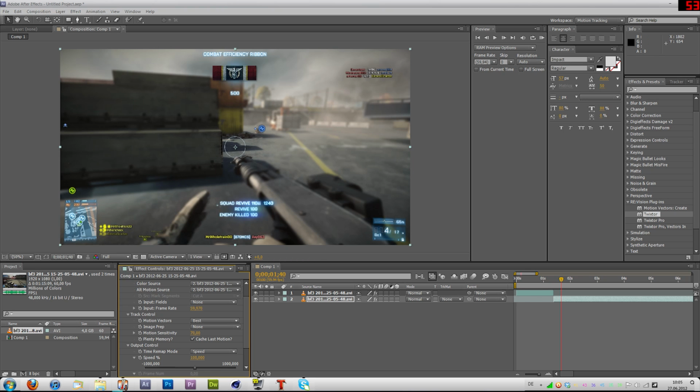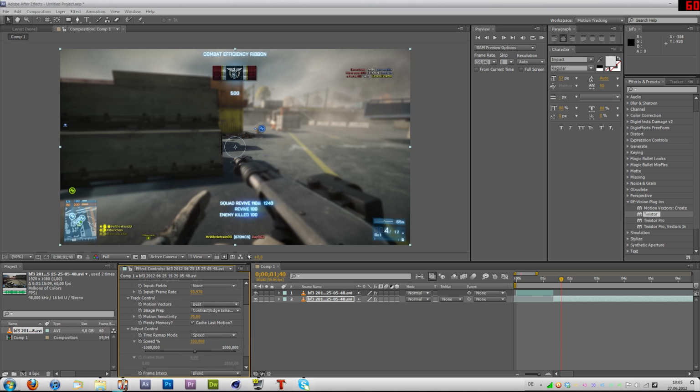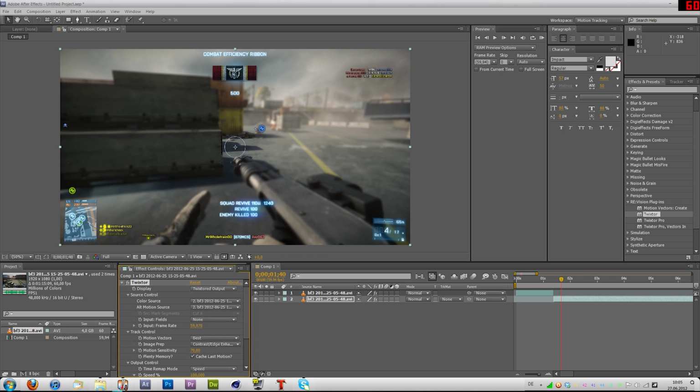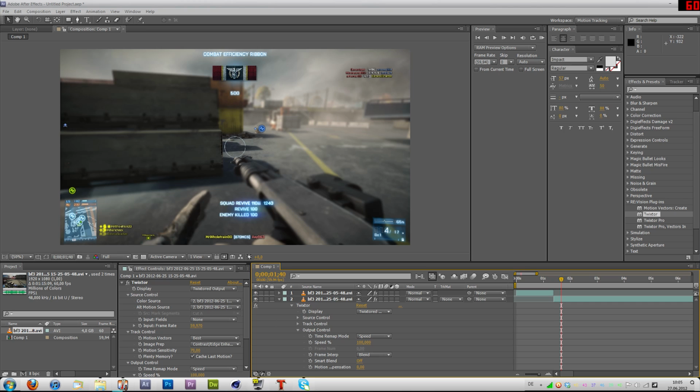Look at it. Alright, so it's gonna flatten out basically. Contrast enhance, cast less motion. Alright, so we're good to go right here. I mean motion sensitivity. I'm gonna show you guys that again after I've done that clip.